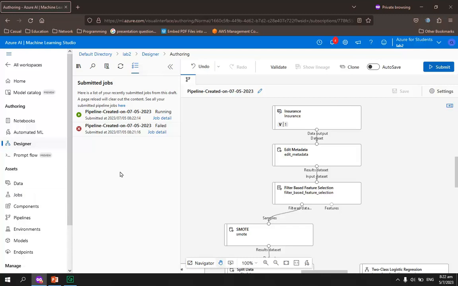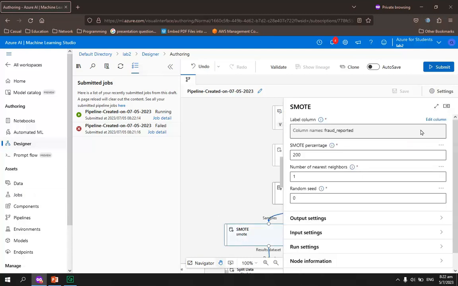While it is in the midst, just now I had actually forgotten to edit the column to include the fraud reported column. That's the reason why it gave me an error. So we have added in the column name fraud reported, in order to increase the percentage of the underrepresented data. You can see that the pipeline has successfully been created.